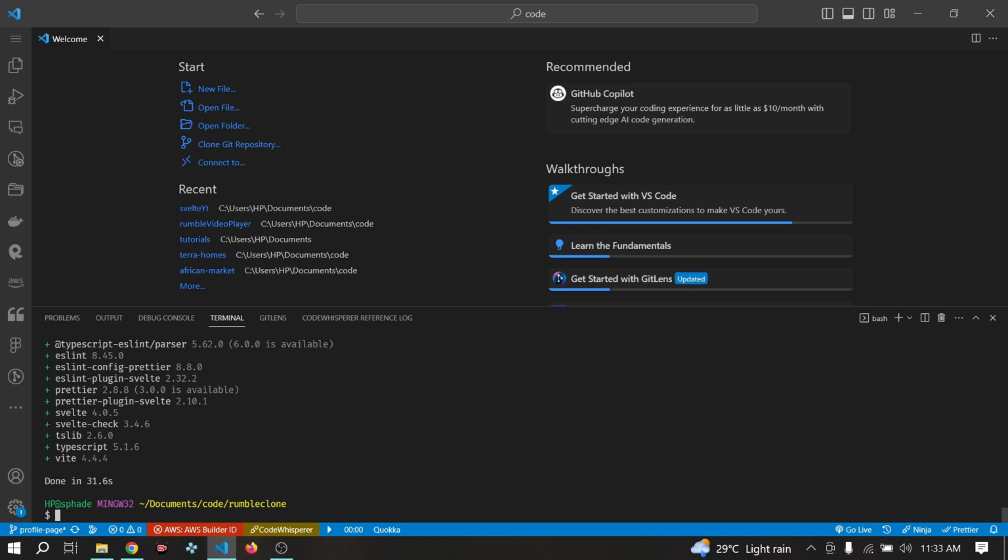Something I forgot to say at the beginning of this video was that it's going to be in three parts. The first part will be us setting up the project, the second part will be us building the first page, and the third part will be us building the second page and the video player. So just so you know, this is going to be a three-part video.